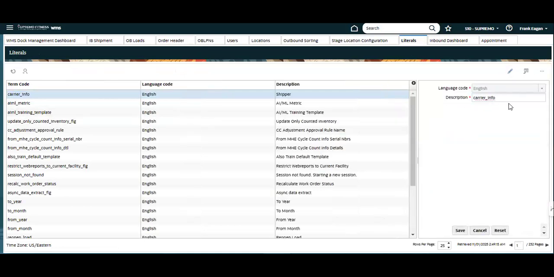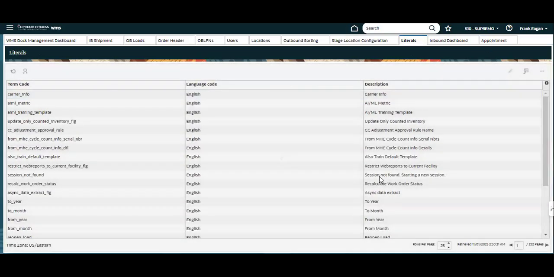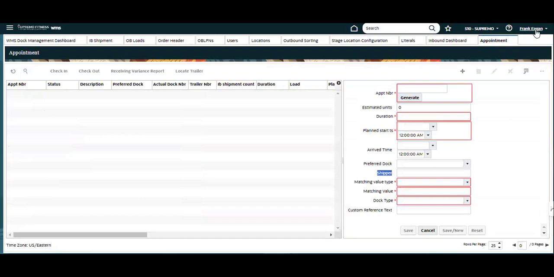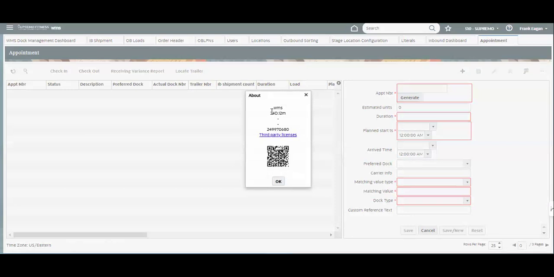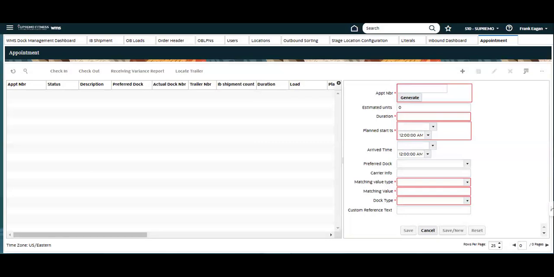I'll change it back to carrier info. You see, I'll save this. If I want to change this, then I'll just use Reload Literals. So this is how the reload literals button will get used. Then there's an About section, which will just tell you what version you're using. Currently we have 24D.